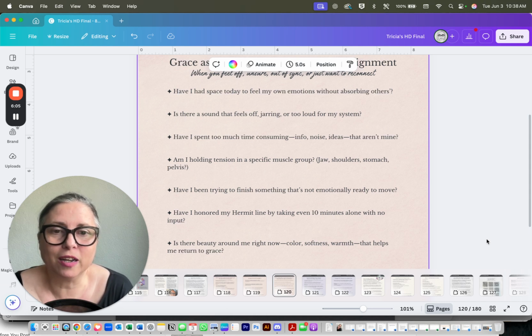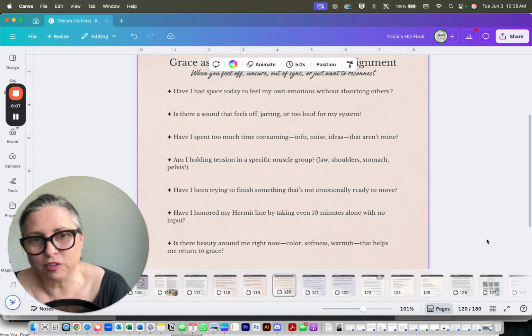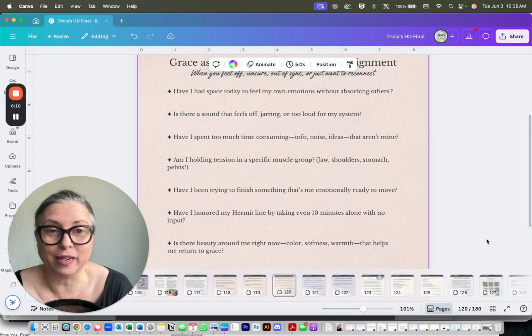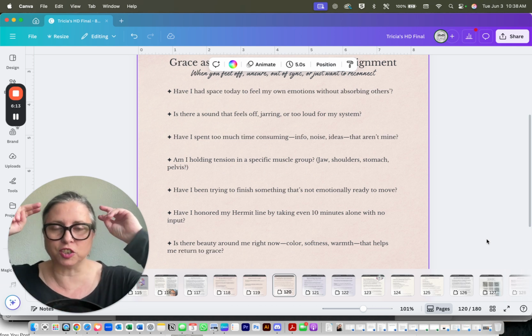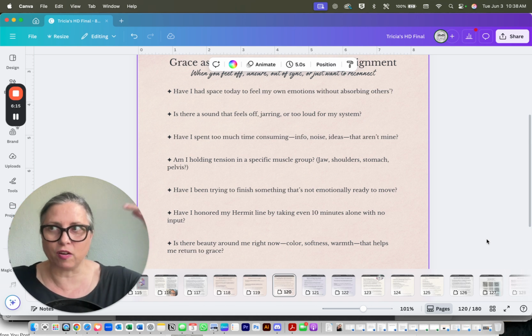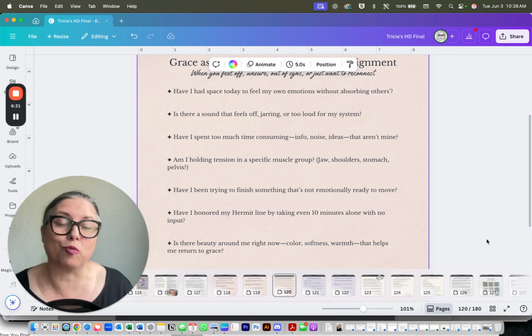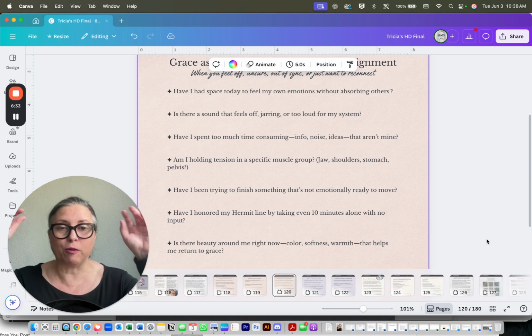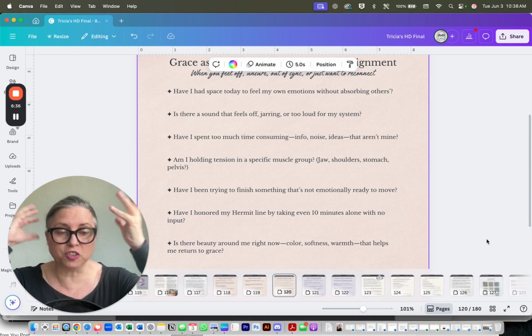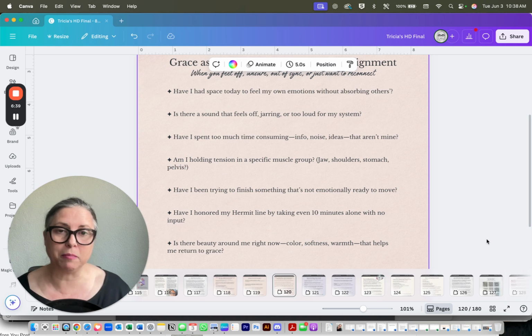Have I spent too much time consuming information, noise, ideas that aren't mine? Ooh, that's when I get so up in my head and I hear everybody else's noise coming in. And if I spend too much time there listening to all of that, I tend to lose myself. The more I live in my body, in my present moment, in my now, the better off I am, the more grounded I am. So this is about grounding. If I'm finding that all this time of consuming stuff, then I'm not grounding myself. I'm not holding grace for my emotions.